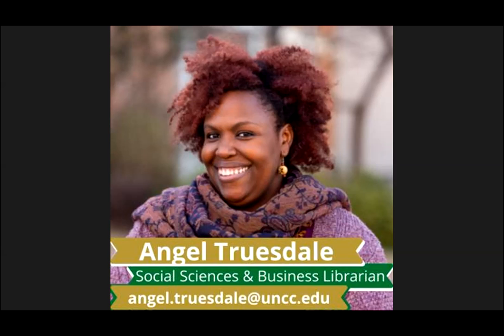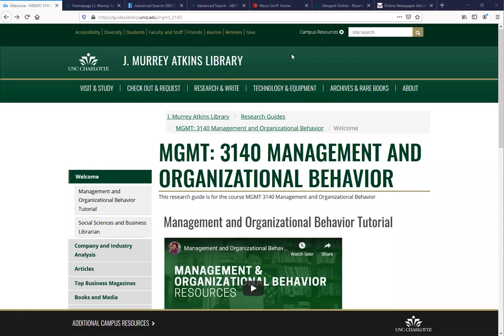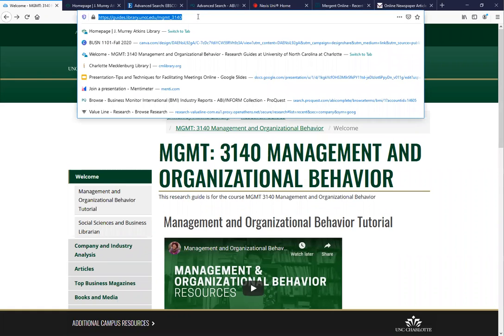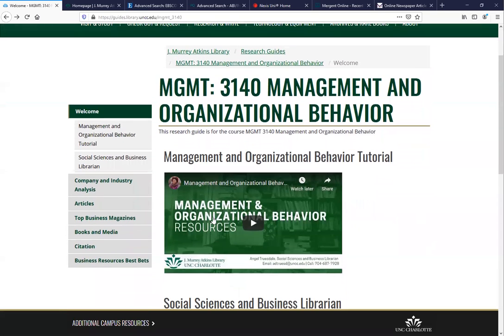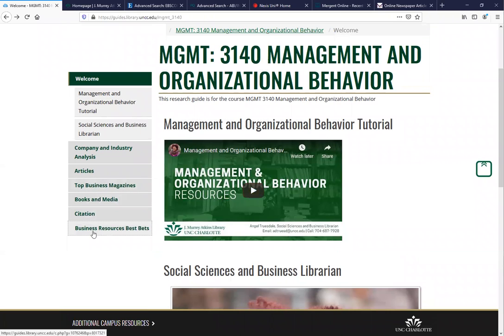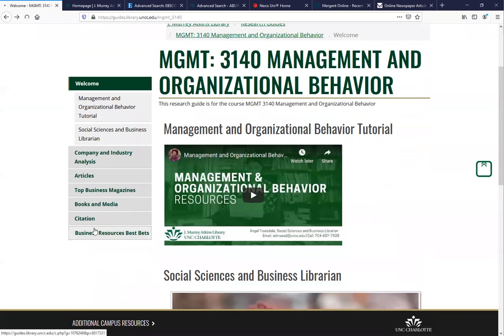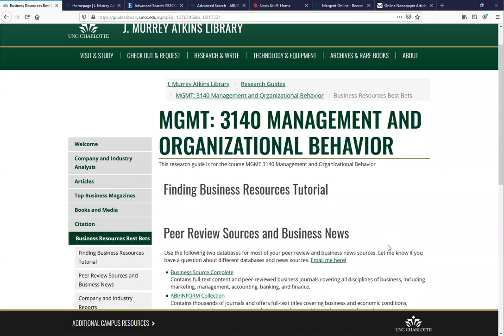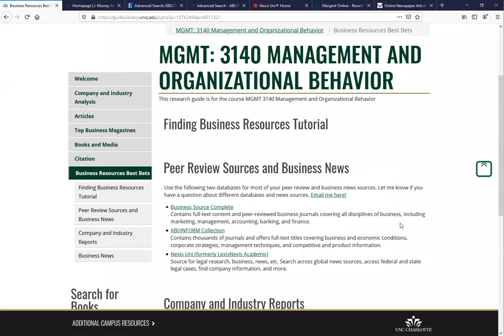I'm going to show you some techniques to verify and find those credible sources you need for your projects. So I'm going to start here on the research guide again for your class, guides.library.uncc.edu/mgmt_3140. We have the original tutorial here in the middle, and then some more information down here. I'm going to be focusing on the business resources best bets here at the bottom. This tutorial will go here, so you'll see that when it pops up there.